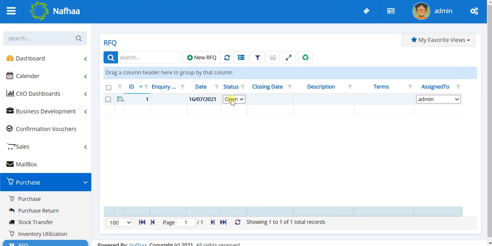Here you can even update the attributes from the grid itself, like assigned to, and the status can be changed and saved with the save button. So you can update multiple records at a time and then click on save. It will save all the records which you have changed.